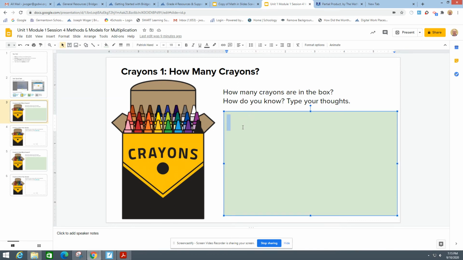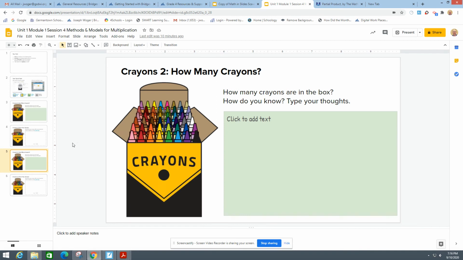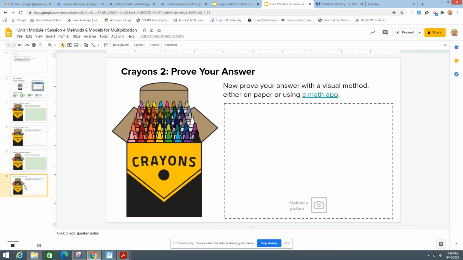I know that there's this many rows, and in each row there's this many crayons in there. And so my total would be this. And this is how I figured it out. You could have done repeated addition if you wanted to. You could have divided it in half. Whatever you wanted to do to describe it, that's your words right here. Here is where we're going to take a picture of it on paper or your whiteboard or use a math app and take a screenshot. And again, here's the same thing with a bigger one. And then again, you're going to take a picture of it.